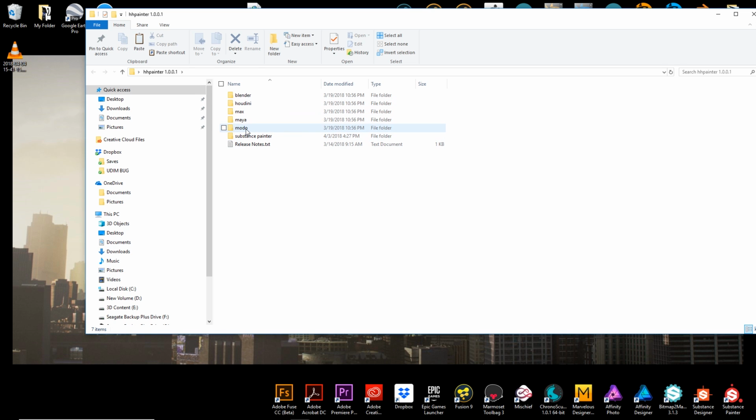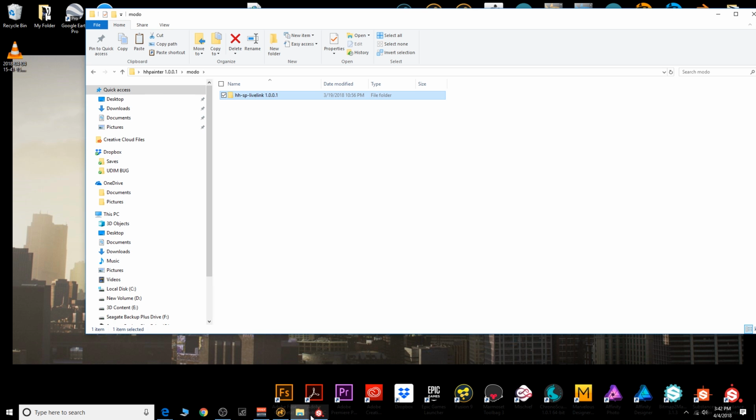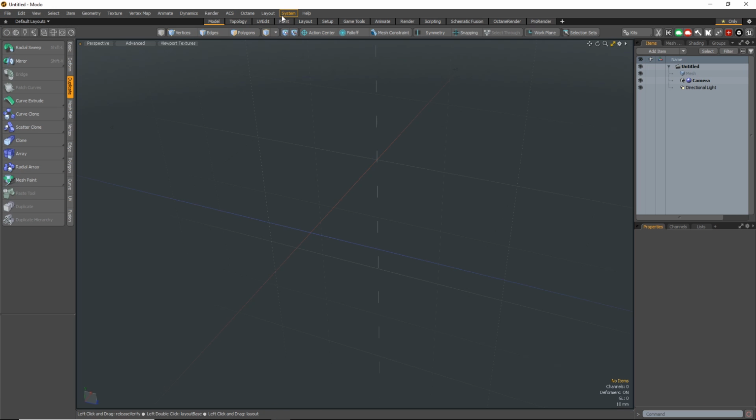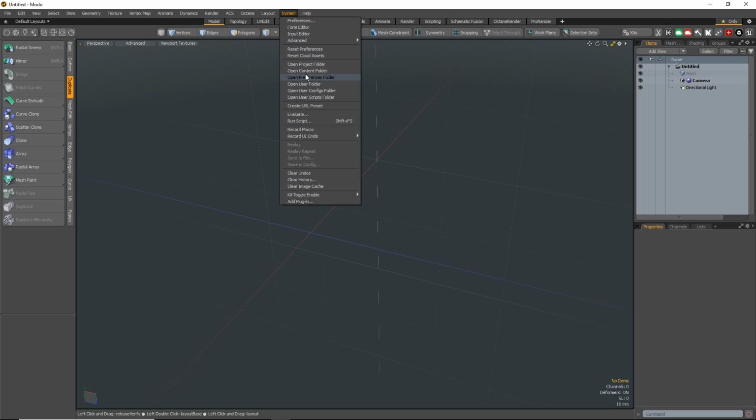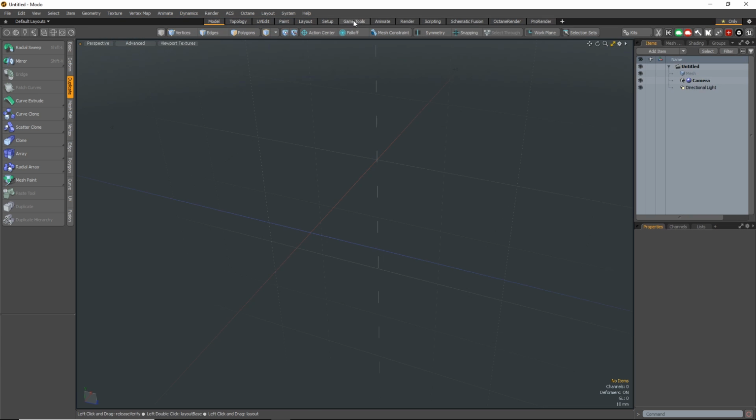So what I'm going to do to install this is I'm going to open up the Modo folder, and there's going to be a little Hedgehog Substance Painter Live Link plugin or folder here. I'm just going to go ahead and copy this. And now I'm going to go to Modo. I'm going to go to System, go to Open Content Folder, go to Kits, and I've already gone ahead and pasted that in there. Go ahead and close that. And I'm going to go ahead and close Modo.